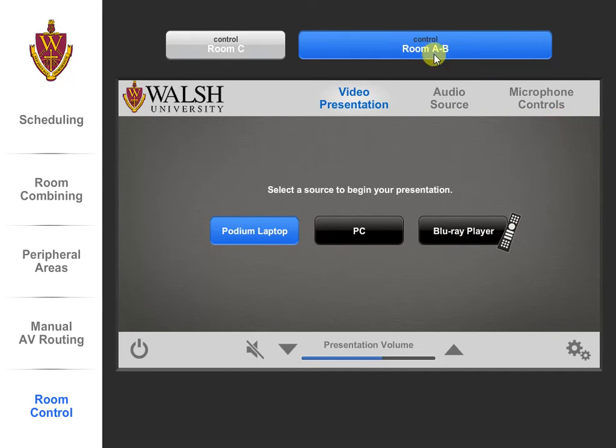So keeping in mind, with this being room A, B combined, B is the middle room. So when I choose this, we're going to see the PC that's in the room B credenza, the center room. Okay, I'm going to jump to the settings now, and the settings almost never need to be accessed.